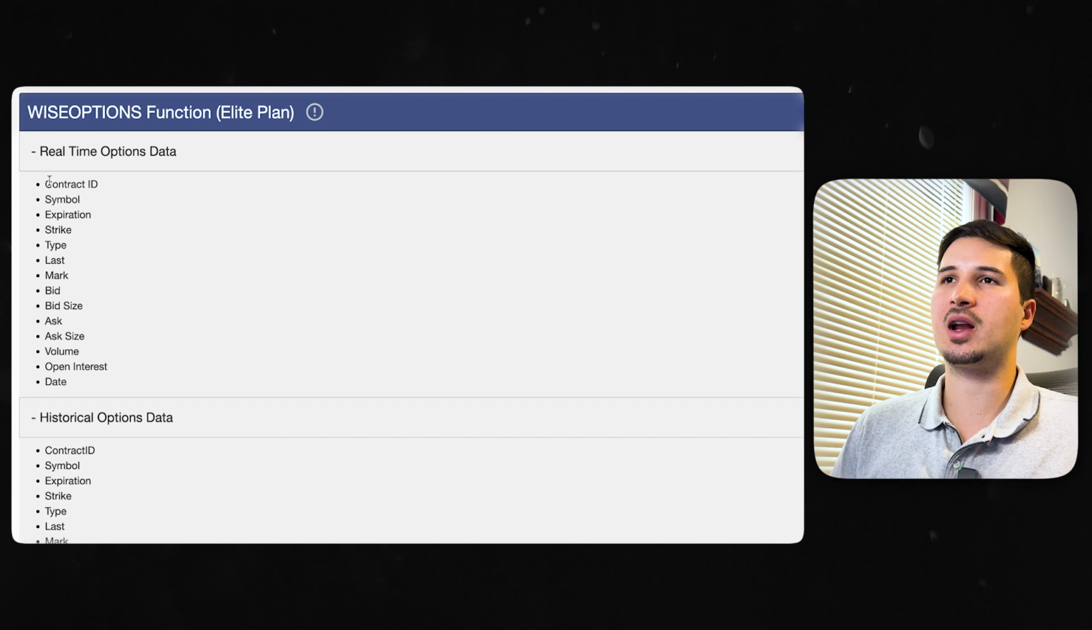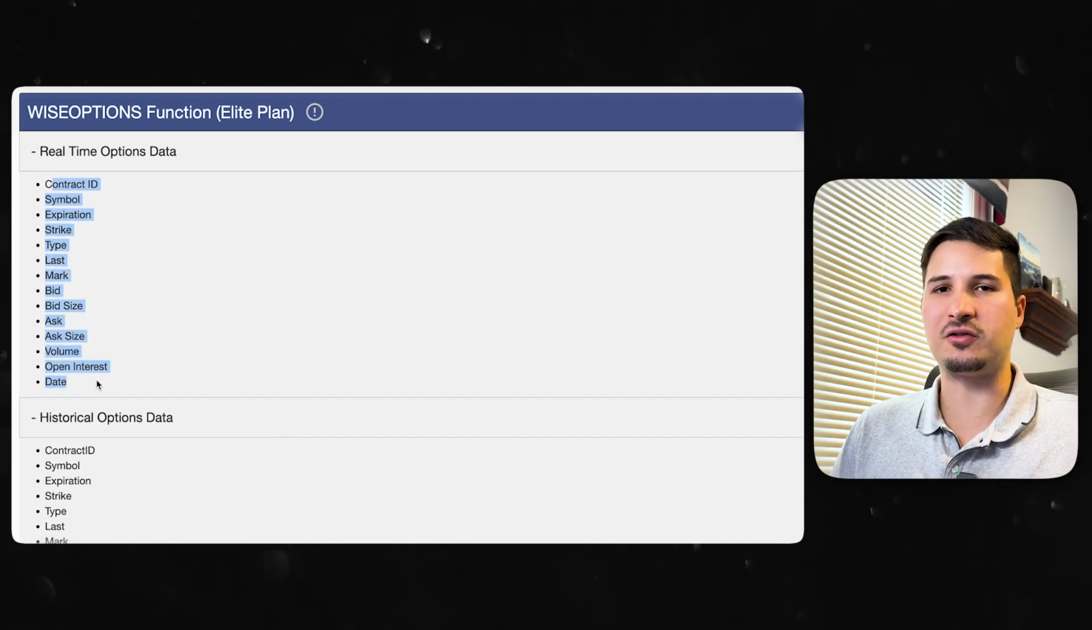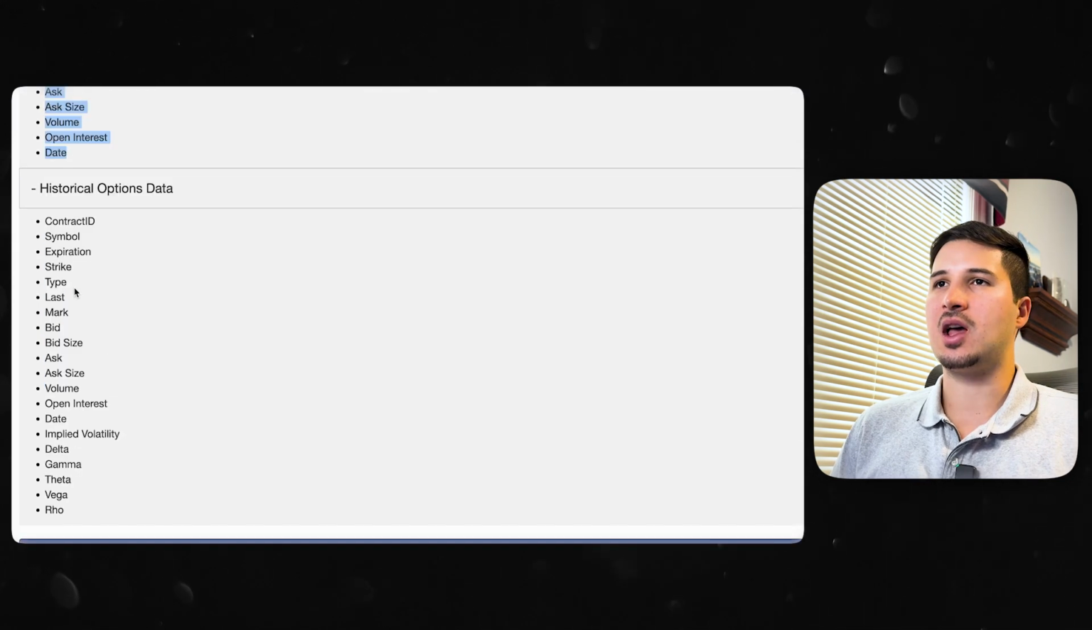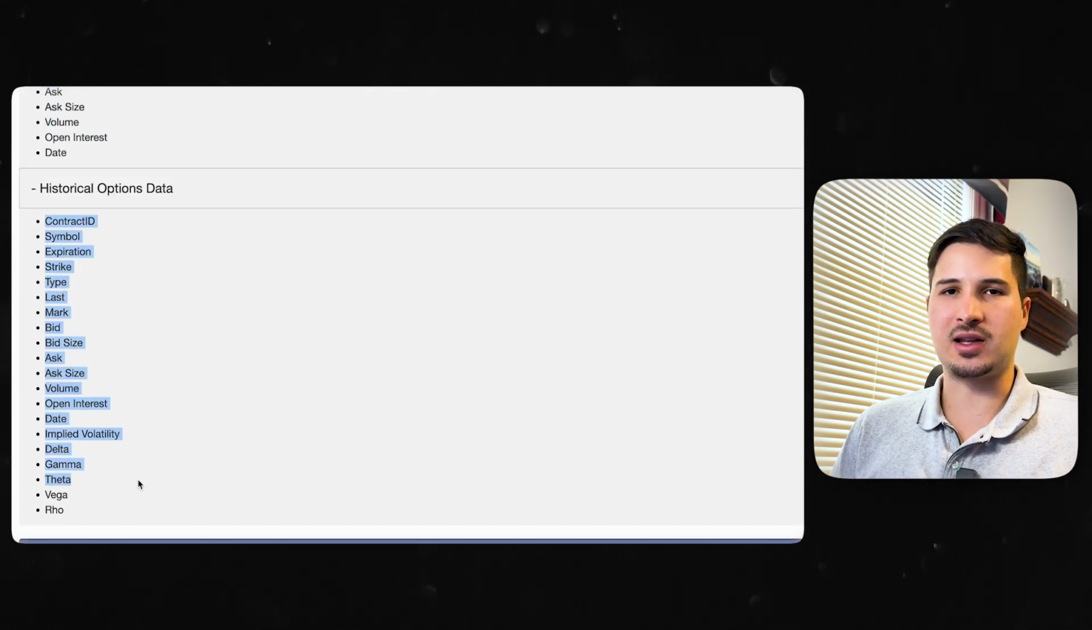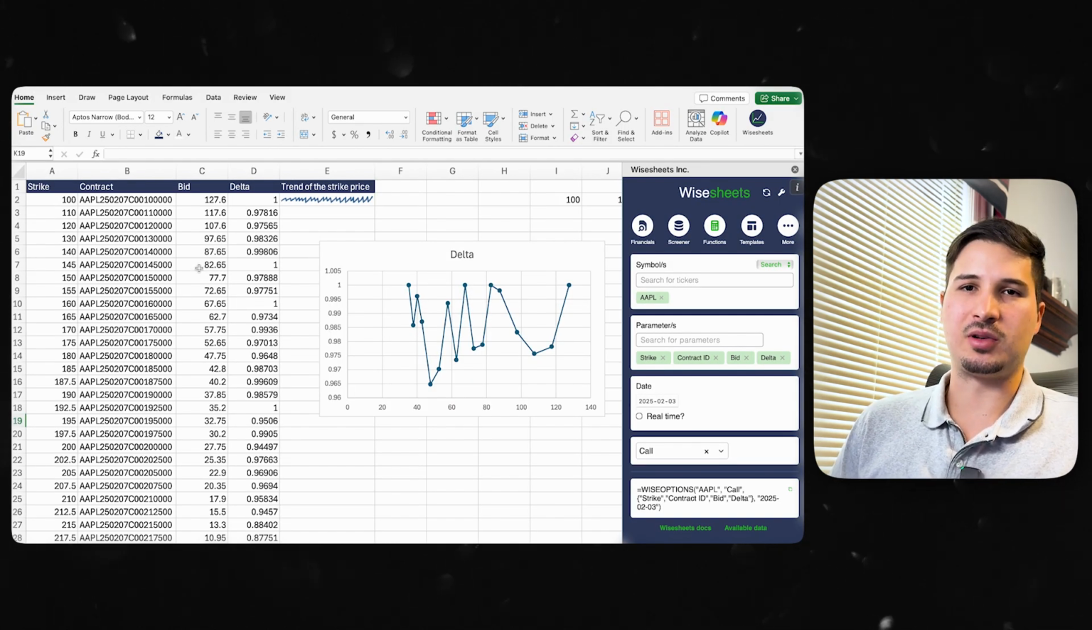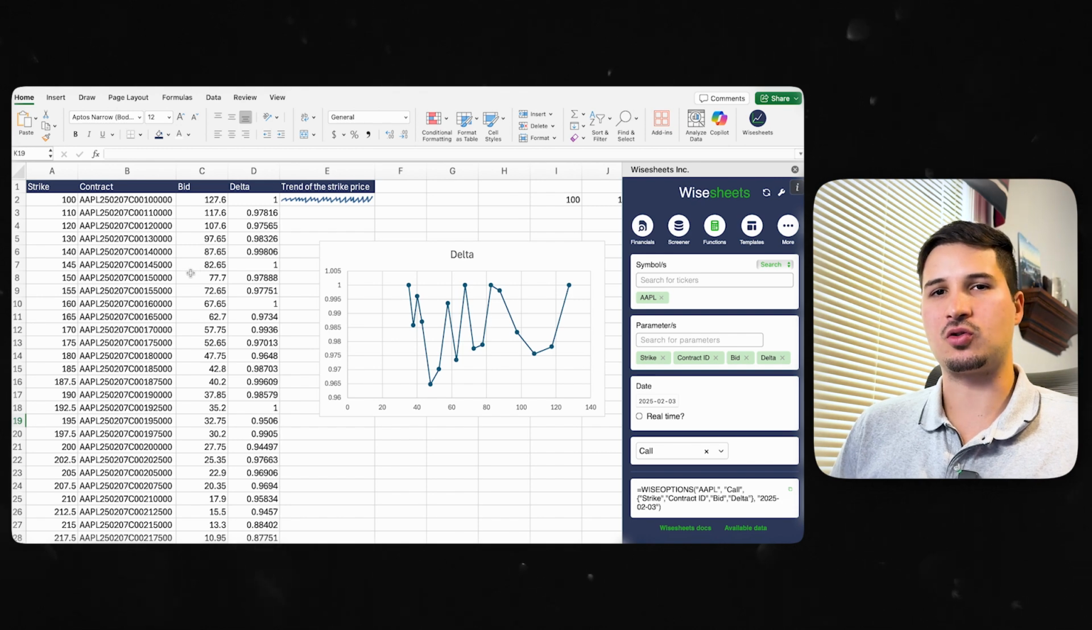For the real-time data, this is the data that is available, and this data comes directly from the OPRA feed. So this is as accurate and as good as it gets. And then the historical data also comes from the OPRA feed, so it is as good as it gets. But as you can see, there's a slight difference in the parameters that are available, so just keep that in mind. But with all of this put together, you can put together some really amazing templates and dashboards for options trading.